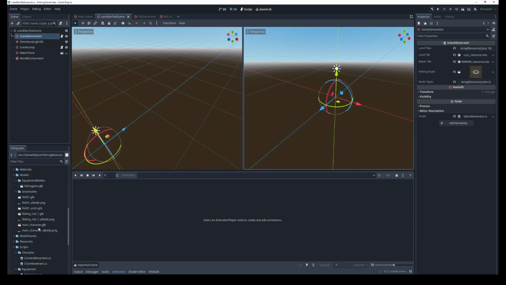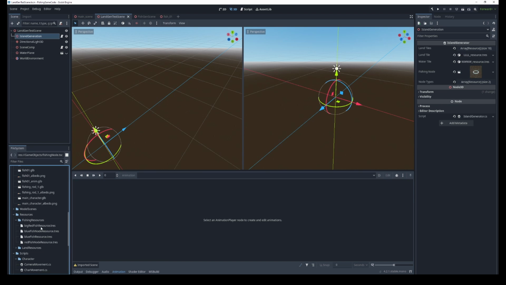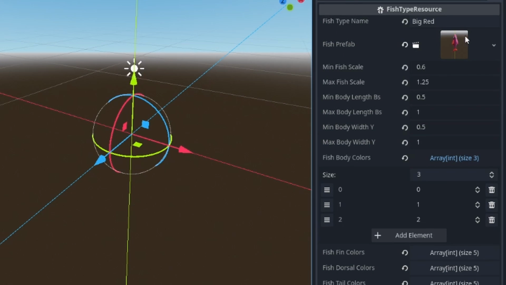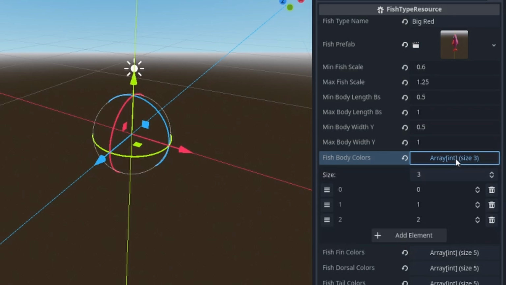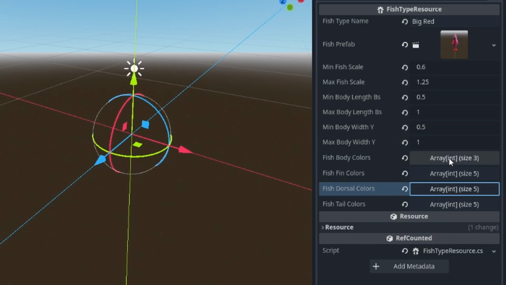So I've defined a couple of these, and the way that this looks here is first I have the prefab in there. I've called these fishes big red fishes, and then the scale is on the higher side. And then all of these variables are also on the higher side. So it's at least 0.5 up to 1.0 for both the length and the width. And then a lot of the colors here, you can't really see the colors because they are just numbers. These are all reds and pinks, and I've done that for each of the different color areas.